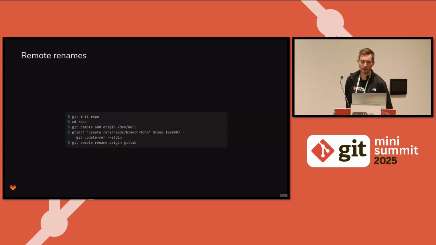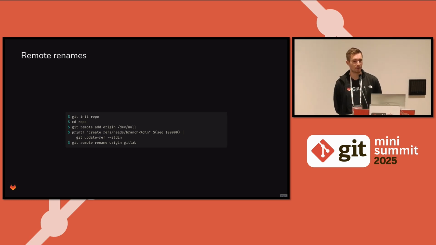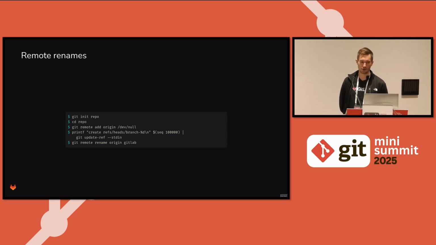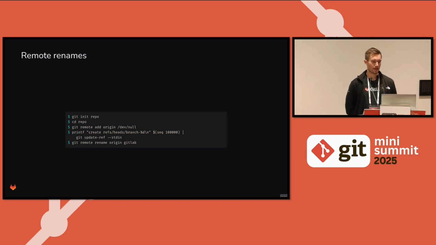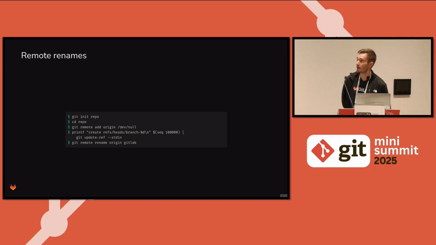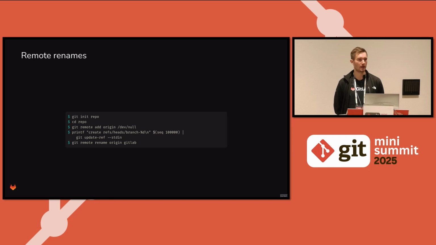But besides being non-atomic, this is also painfully slow. When you rename a remote with 100,000 branches, it takes a lot of time. You can even watch every single branch getting updated one by one. So how long does it take? This particular example where we rename with 100,000 branches takes more than an hour. And actually, it ends up writing 186 gigabytes of data to your disk.